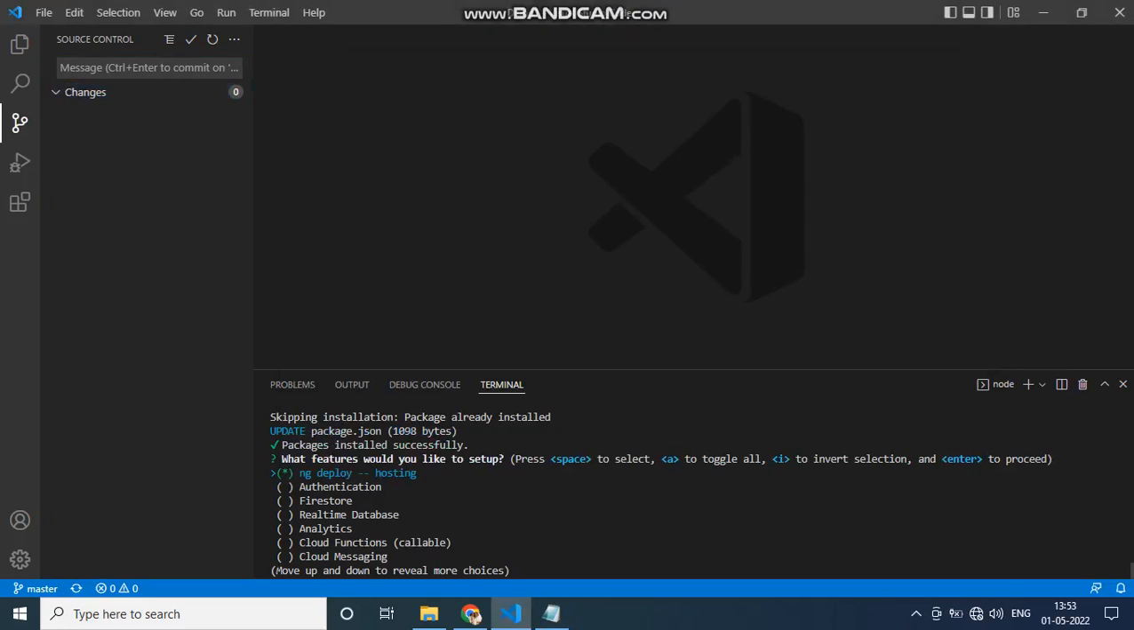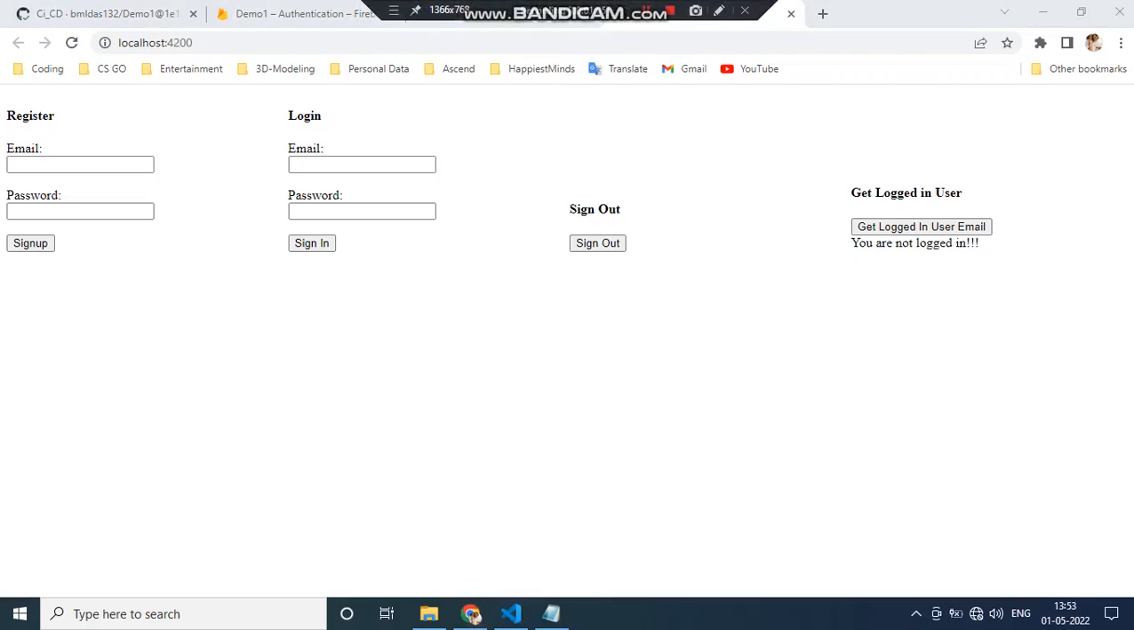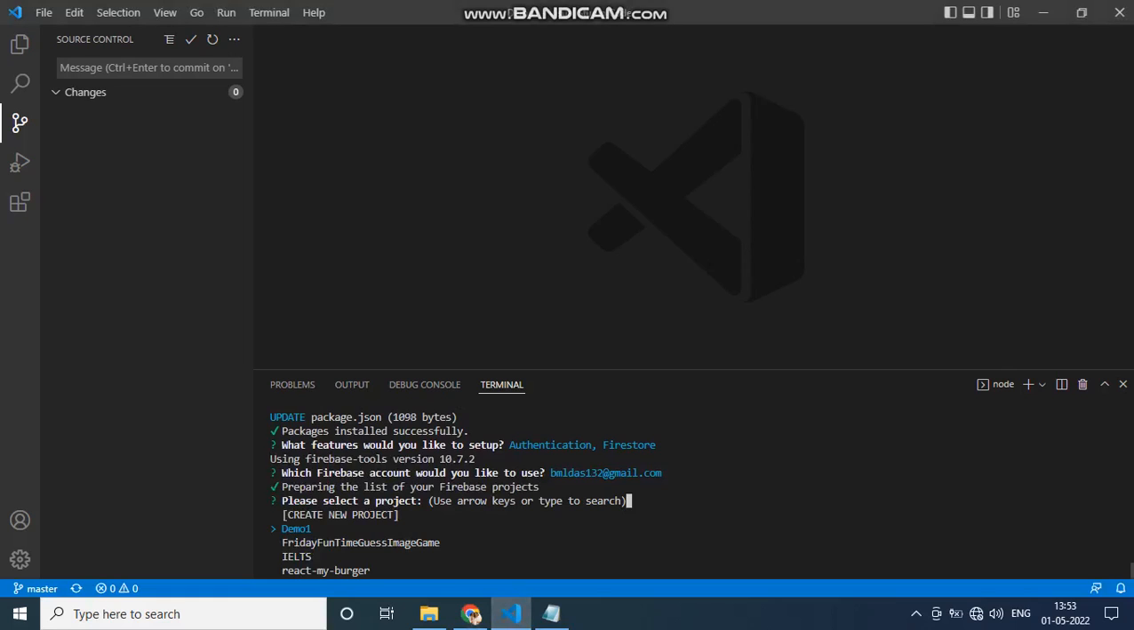Select this time Authentication and Firestore, since we will implement Firestore in this section. Once we have selected these two items, hit enter. It will take some time. Select your existing account, use the demo1 project, and select the demo app since we have already created it before.